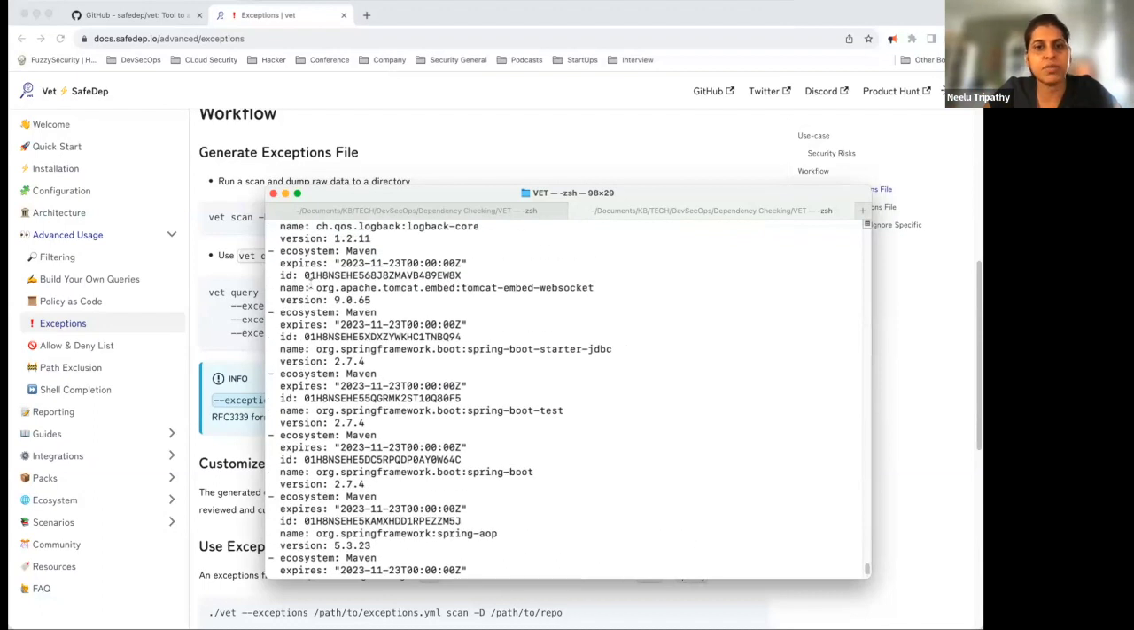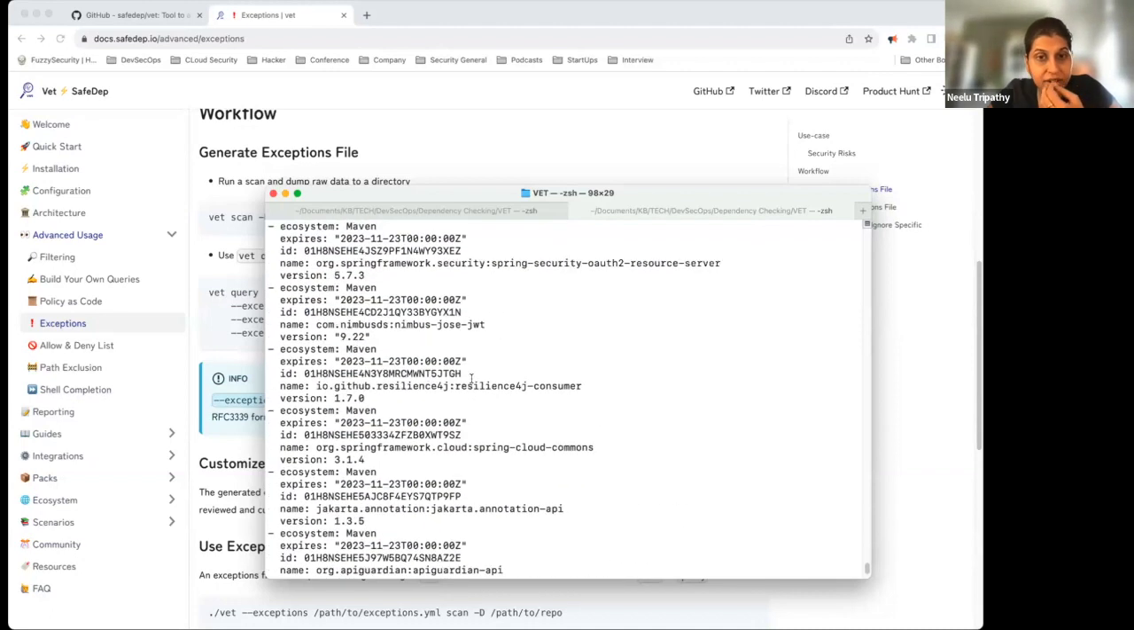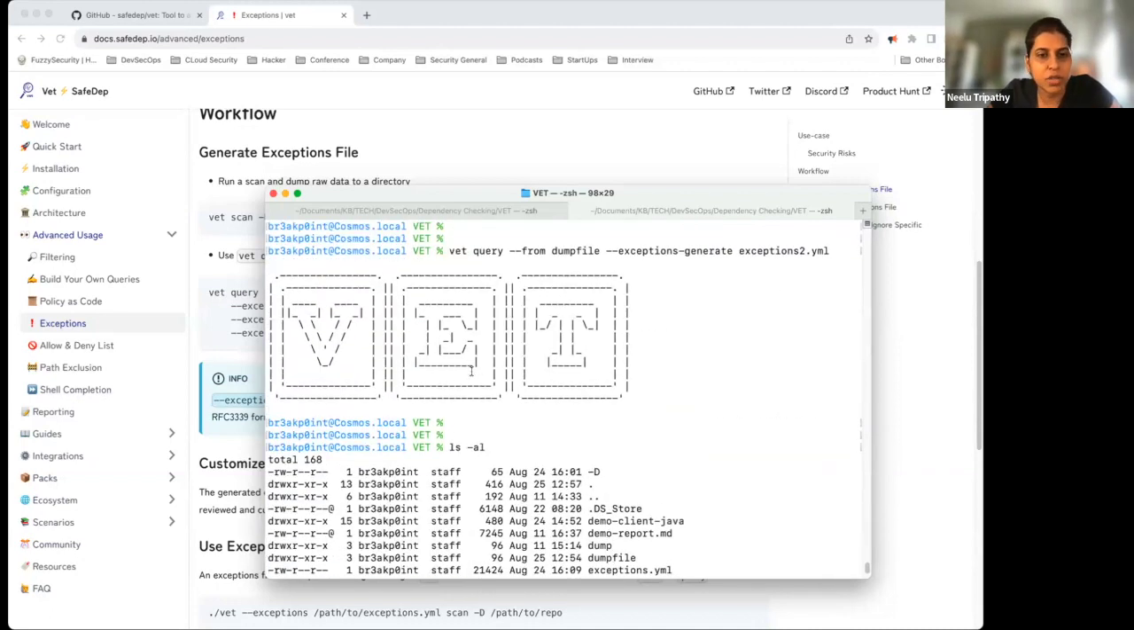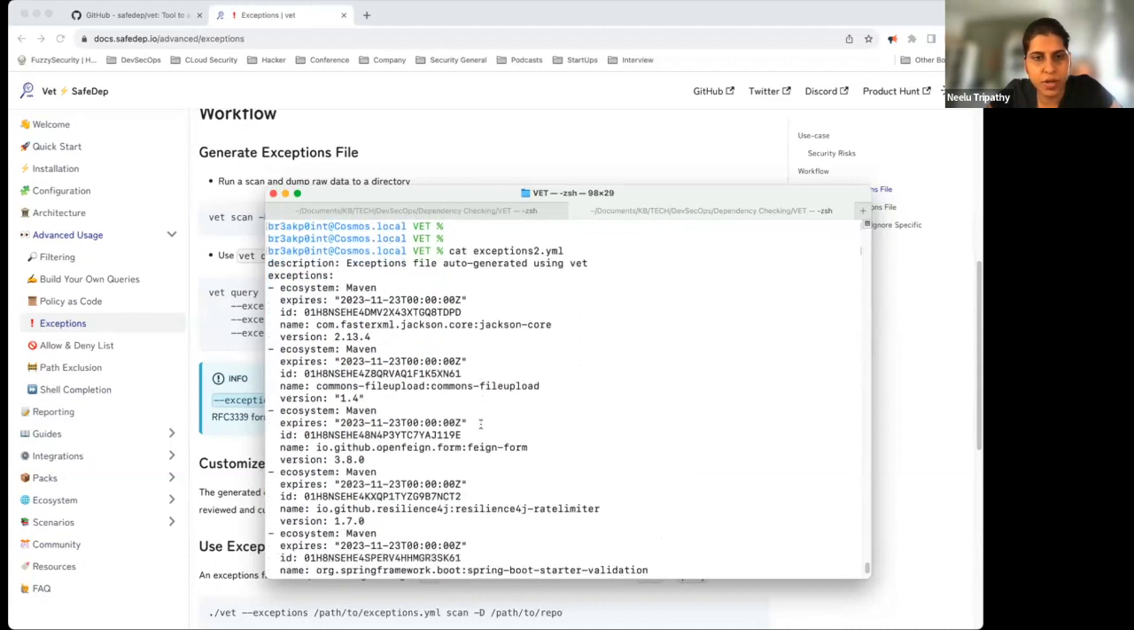That means whichever exception we want to add, we'll have to define the ecosystem, with Maven, Gradle, you have to say when it expires, the ID, this is a unique identifier that we can also define in the exceptions file. The name of the package, this you'll have to write complete, and the version also has to be mentioned. So this is the pattern in which we can also create, I'm sure the custom file can be created this way.